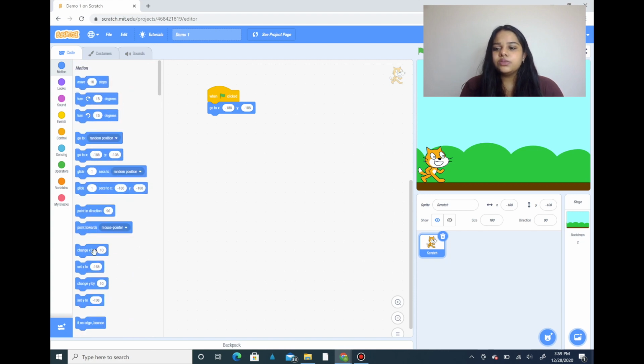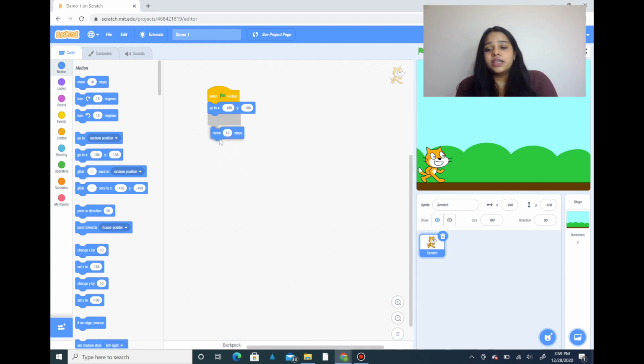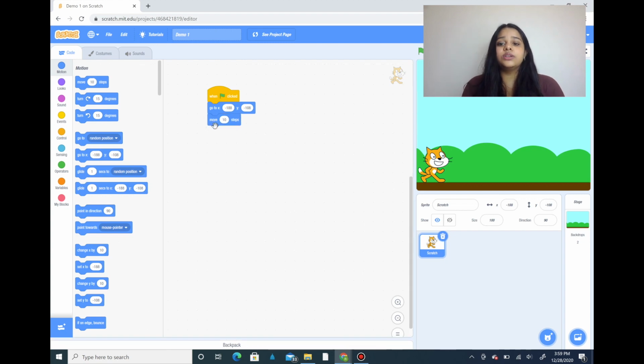Now, what if we just want the sprite to walk 10 steps? Well, we would say move 10 steps. So we can add this here, but this doesn't necessarily connect with our puzzle. So we're going to have to slide this up, and as you can see, this gray bar appears, signifying that the puzzle fits, and you can just let go for it to snap in place. Now the puzzle has expanded, and the sprite will move 10 steps right after it goes to a specific position, right after this flag is clicked.